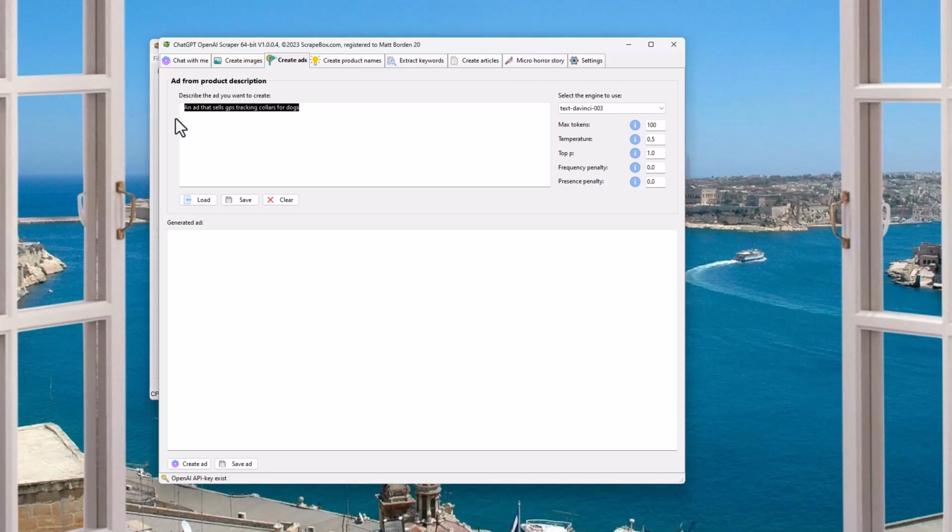And I just made up something. We're on the dog theme, so why not stick with it? An ad that sells GPS tracking collars for dogs. Obviously there's a lot more text here. You can be a lot more descriptive. I don't claim to be the world's foremost expert in creating ads. So, you could do that. You can load these descriptions, you can save them off, clear them. Of course, you can create the ad and we can save the ad.